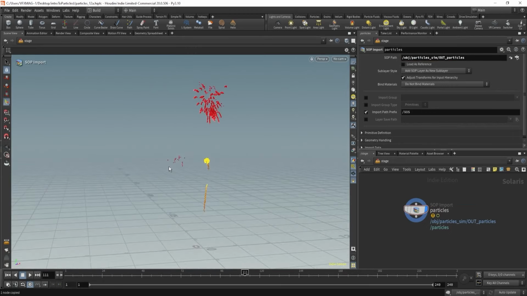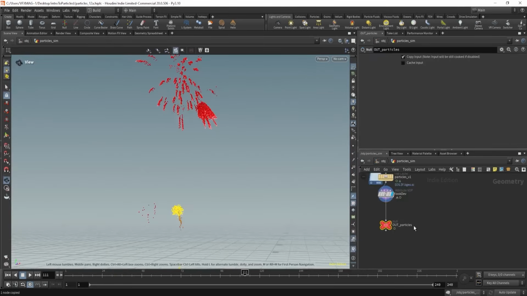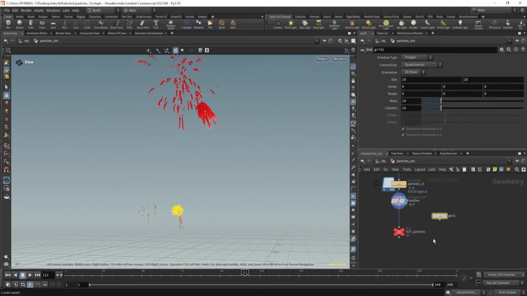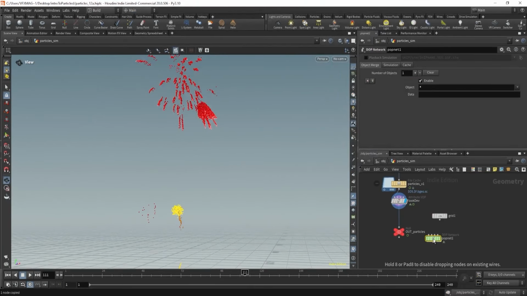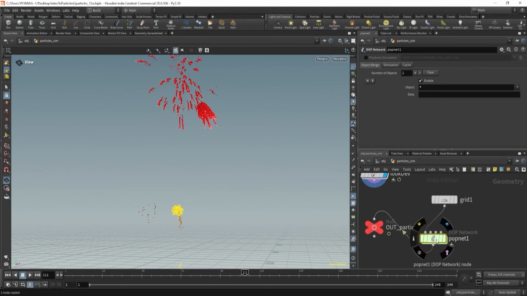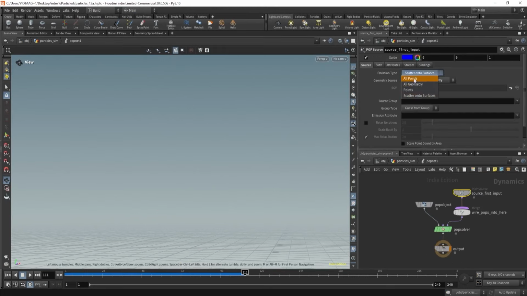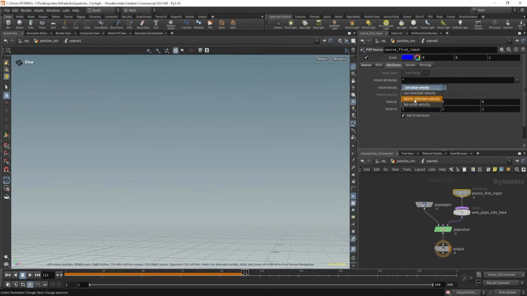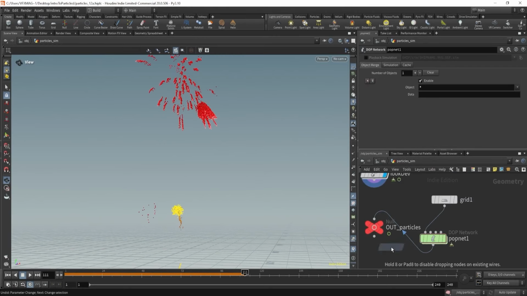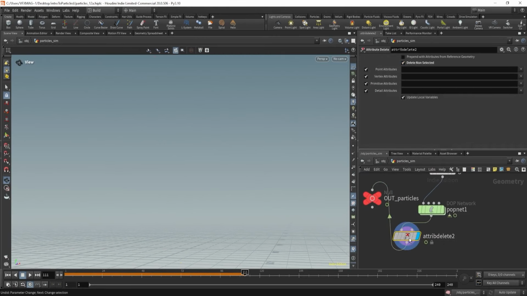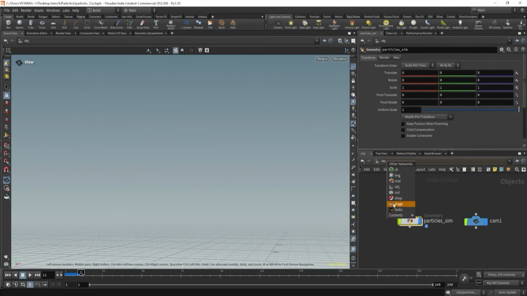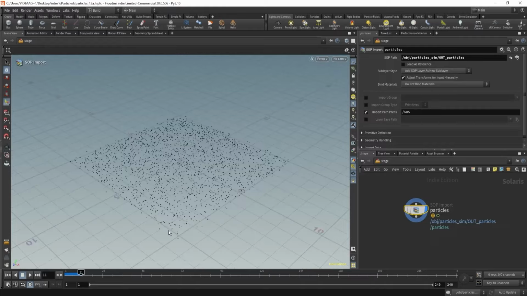So we can start rendering the fireworks immediately, but let's start with something basic. I'll just use a grid and POP network. And I want to use not these, I want to use this thing. I'll delete everything and just keep velocity and ID. That's all. Let's go to stage. Yep, we have that now.